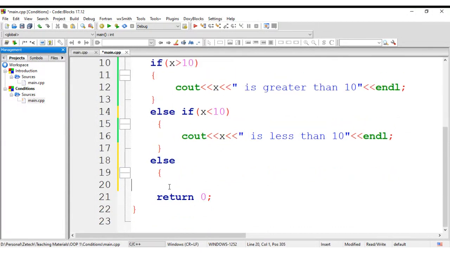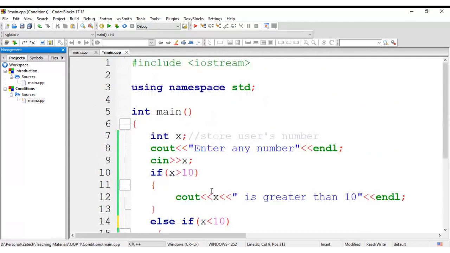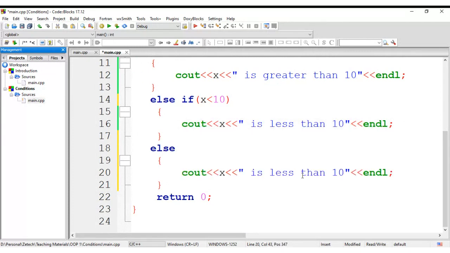there's no other else if. So it is either greater than 10 or less than 10. Then if it does not meet any of these 2 criteria, of course it is equal to 10. So else, cout x is equal to 10. So when we run this program, this is what it's supposed to show.